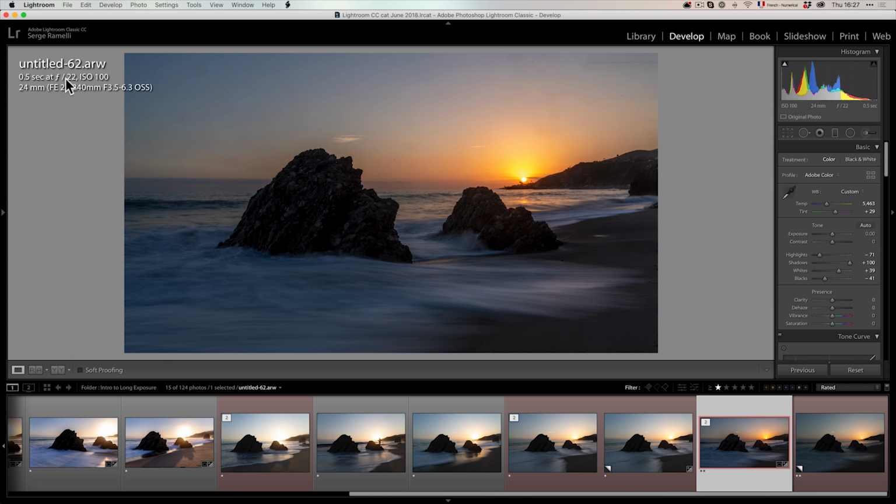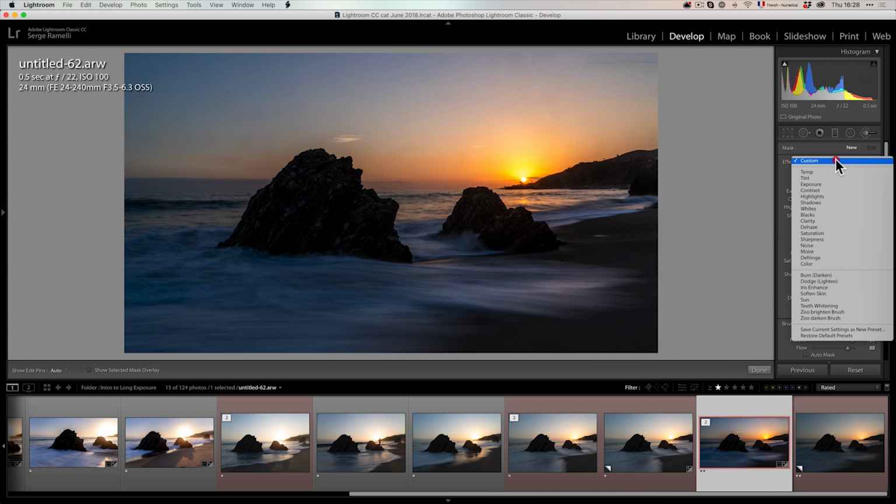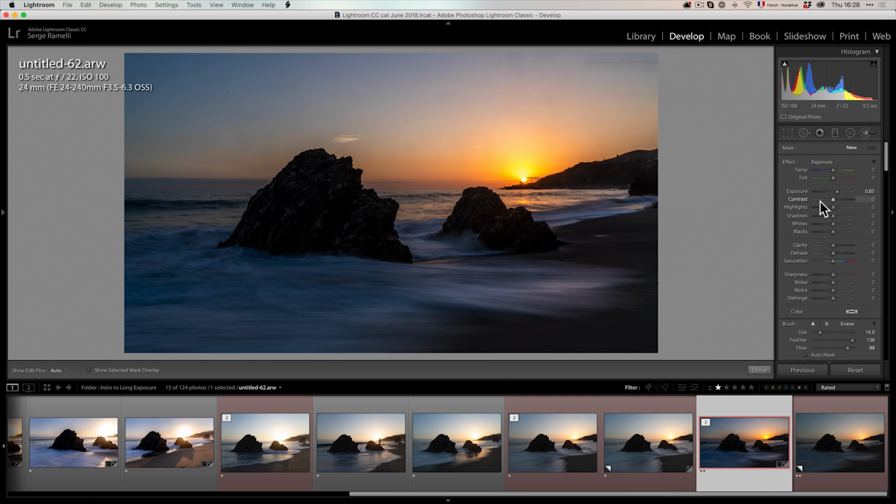So again, I was at f22, 100, but then I had to put an ND3 filter on to get that half a second exposure. Okay, maybe add a bit of contrast. Yeah, like that. And now I'm going to take a brush and I just want to put more. You see how I love the white here. That's kind of cool. So I'm going to take a brush. I'm going to go to exposure and I'm just going to brush a bit of light here on this thing.